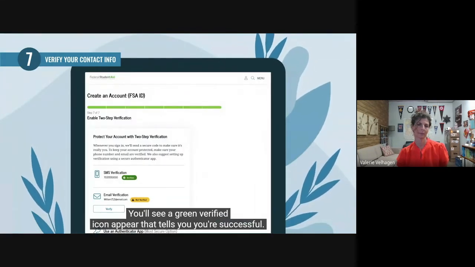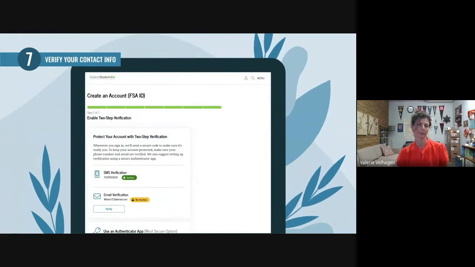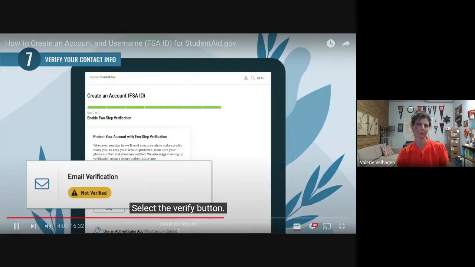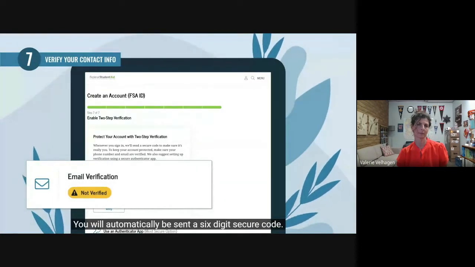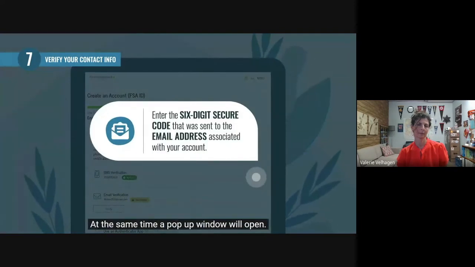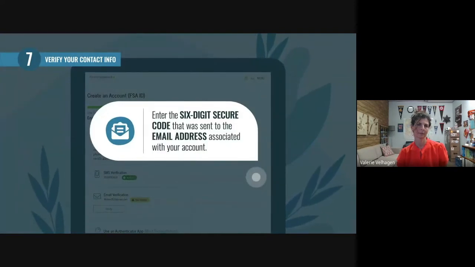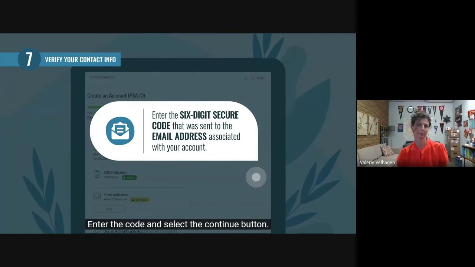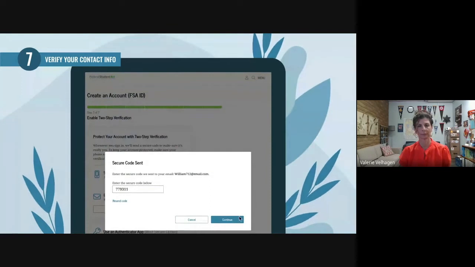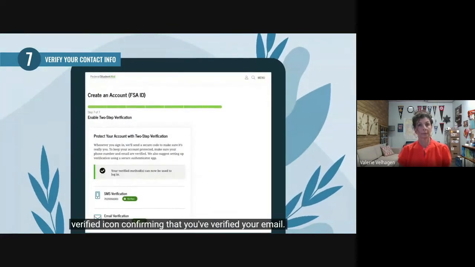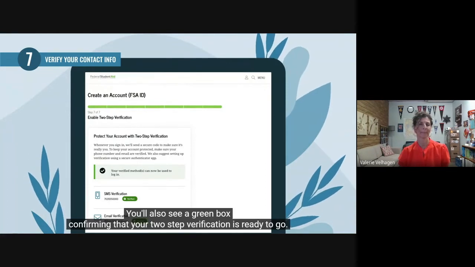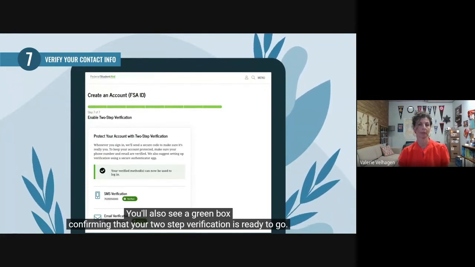It's almost finished. So they're going to make you verify your email and your cell phone. And this is just going to happen this one time that you're applying for the FSA ID. Remember, you're going to use this same ID for 4 years for college. So this is just a one-time deal that you have to go through this process.